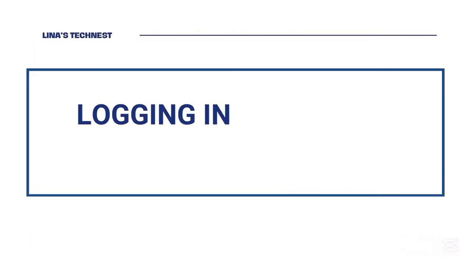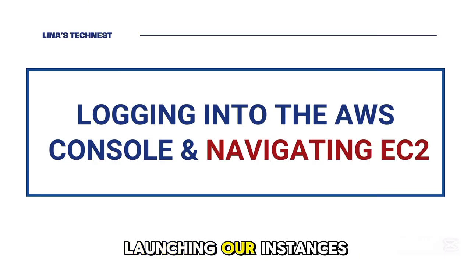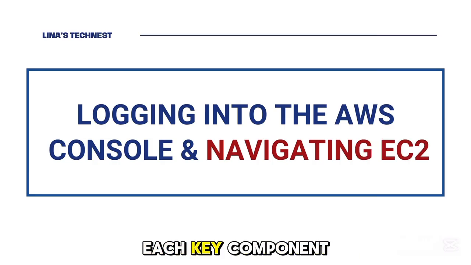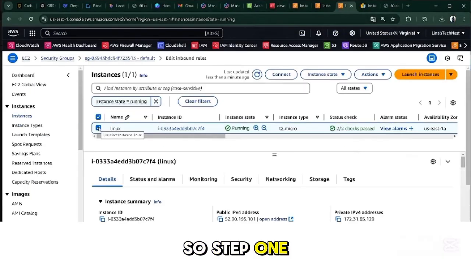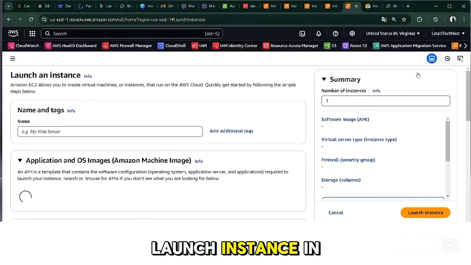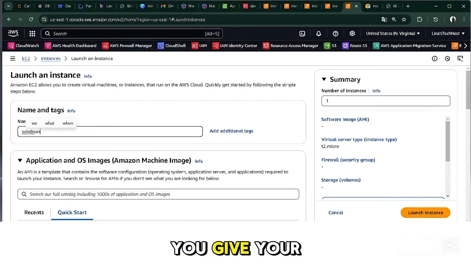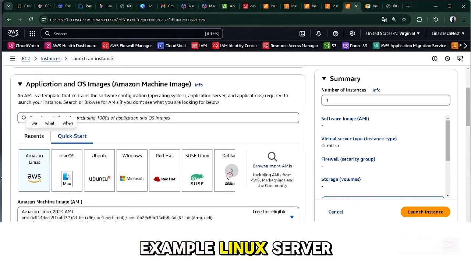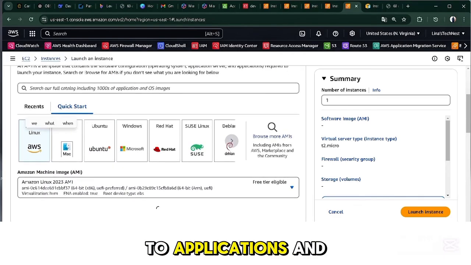Okay, so before we start launching our instances, let's break down each key component so you understand what you are configuring. So step 1, we will log onto the AWS console and navigate to EC2. First, we are launching a Linux-based EC2 instance. You click on Launch Instance in the EC2 dashboard. You give your instance a name, for example, Linux Server.